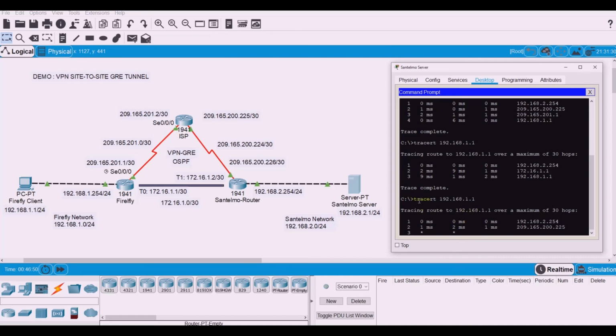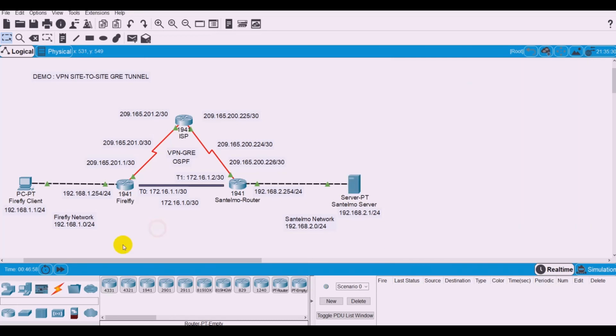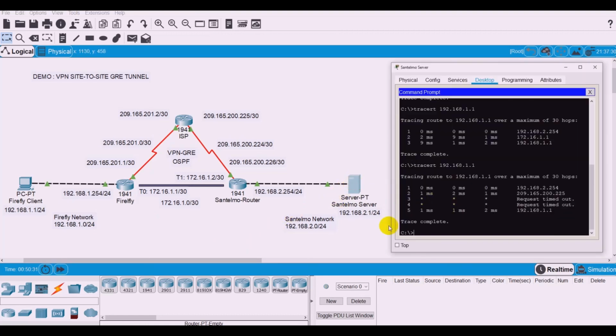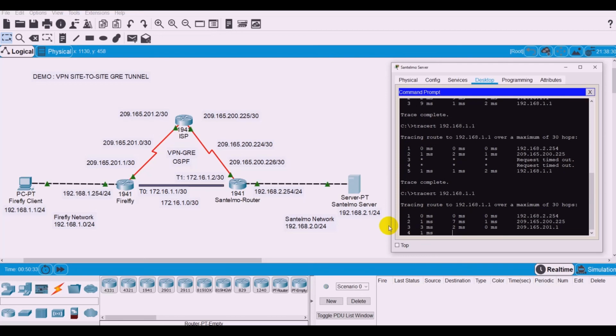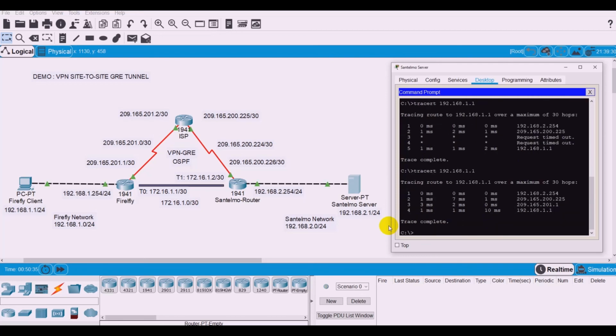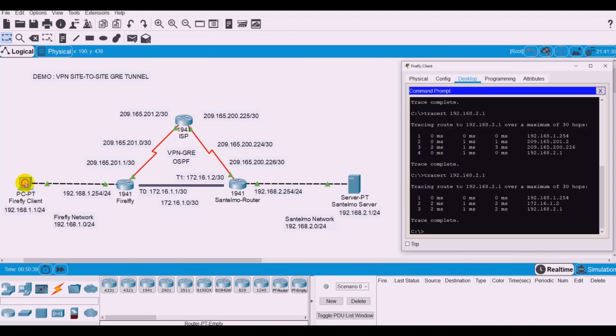Let me just finish it, and then we need to fast forward time and do it again. Request timeout. Okay, let me fast forward time here. Go back here. All right, run it again. So see, we have 4. Also from the client, we have 4.